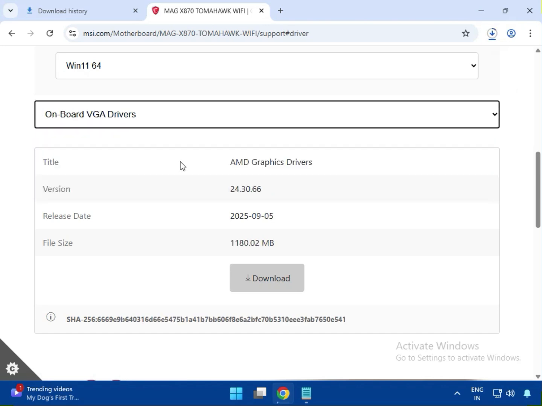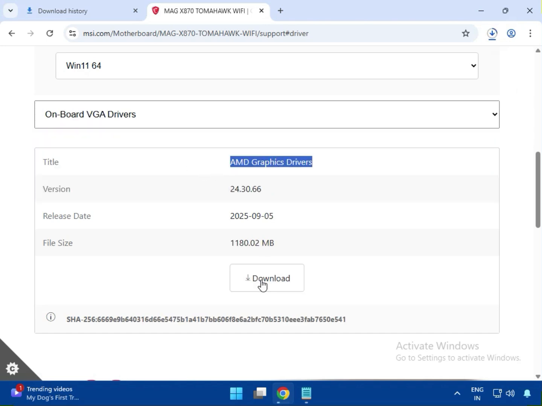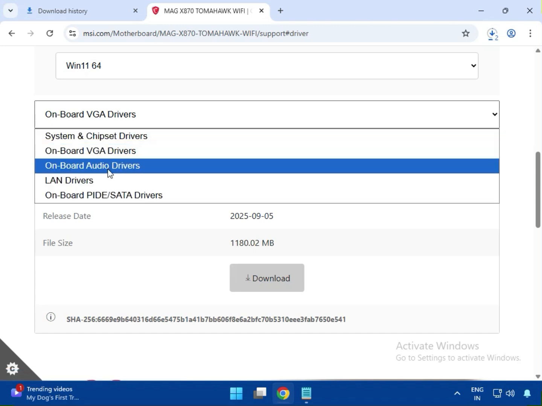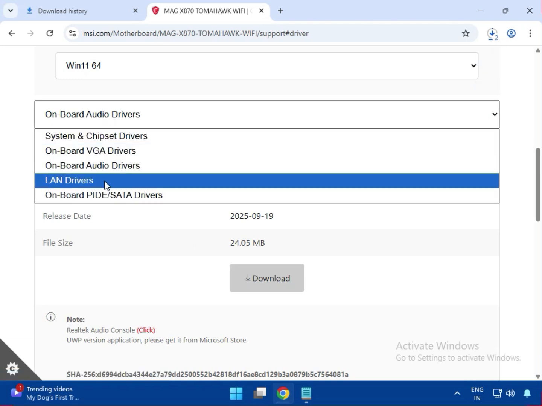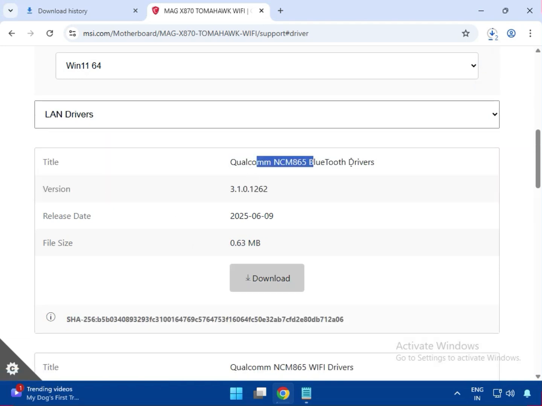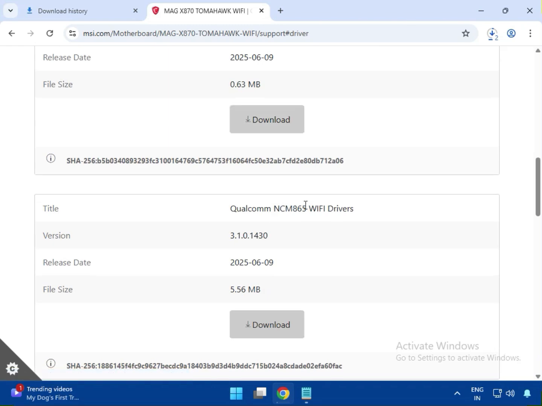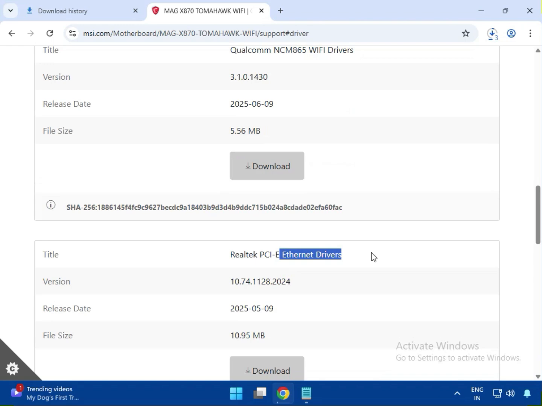Then VGA driver, chipset driver, and click to download. Audio driver, driver download, and then LAN driver. So first Bluetooth driver, you can see download. Scroll down, the Wi-Fi driver and download, Ethernet driver and download.